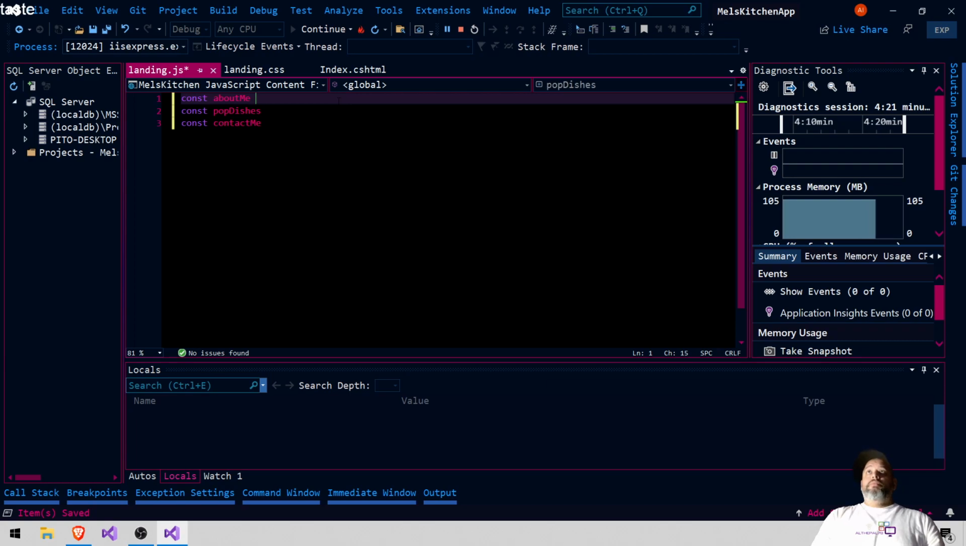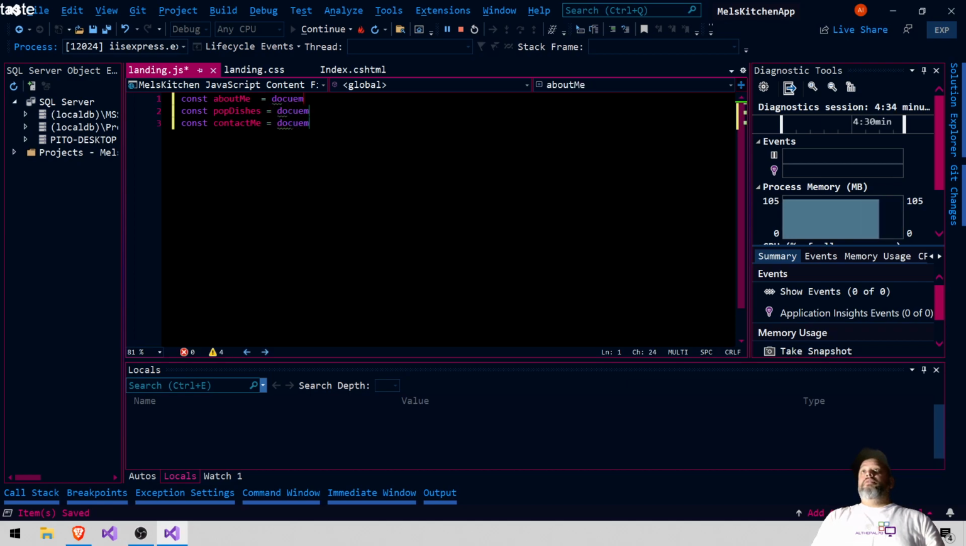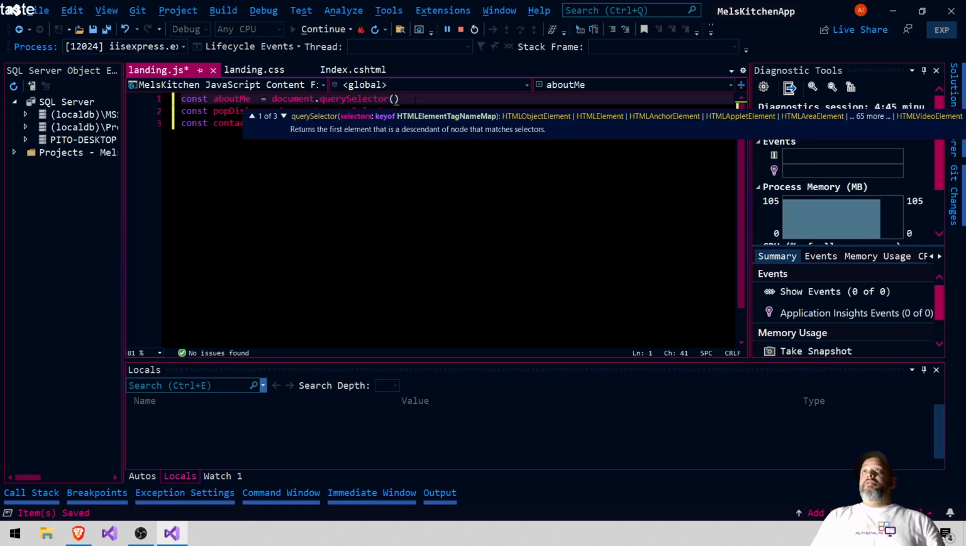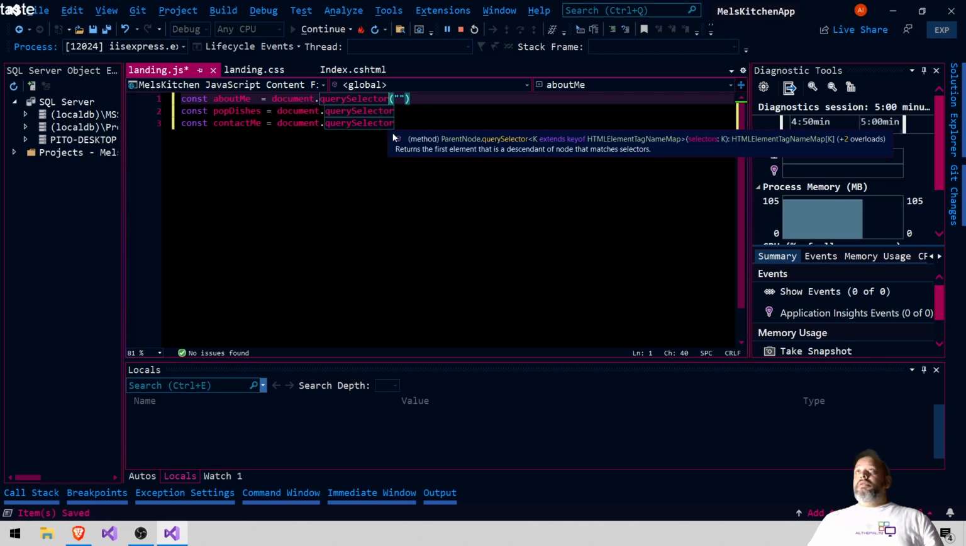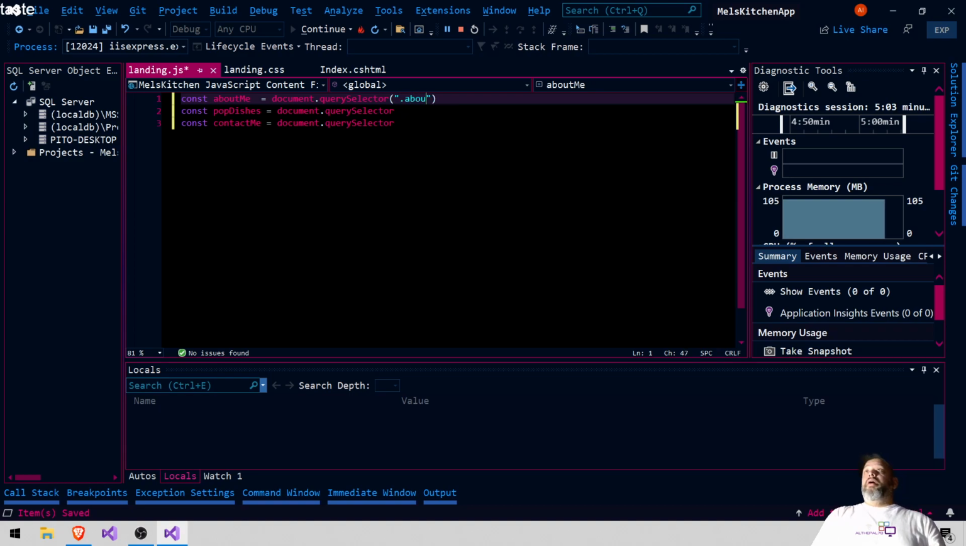So here we go. I'm gonna put a space, equal sign. I'm gonna put document. Gotta spell document right. Dot query selector. And now we could just come over here and start our mission right here. I probably didn't spell query right, so let's make sure. Looks good to me. So we're gonna put the about.